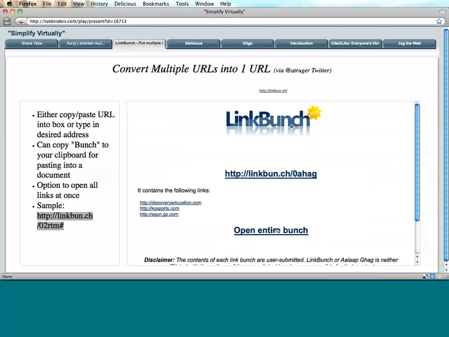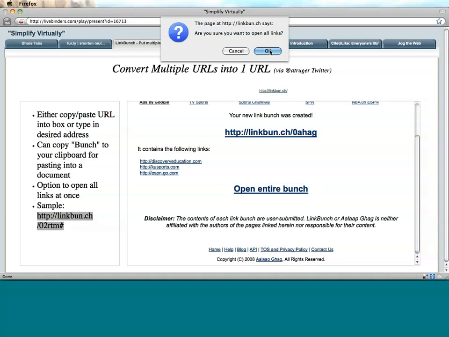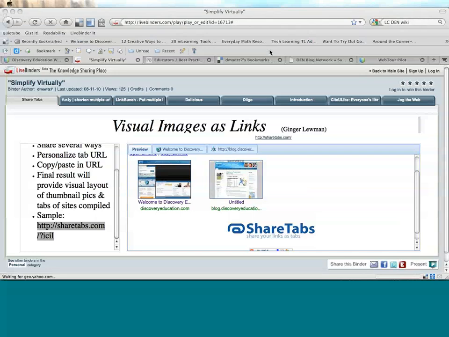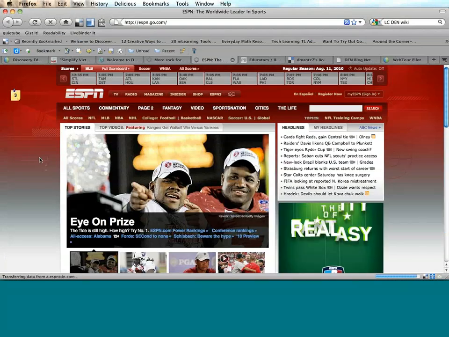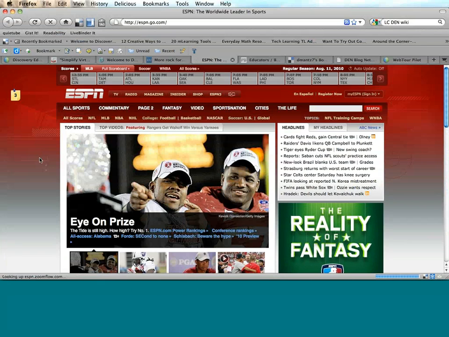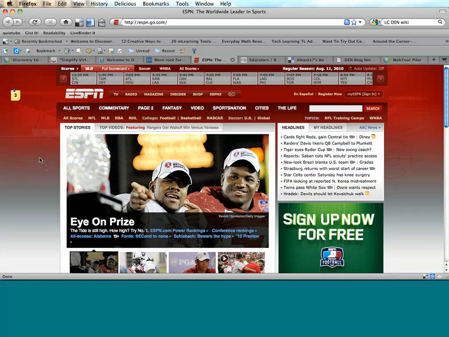Here's our link bunch. As you know, it automatically creates the new URL. And now I will tell you that when you click this, you're going to see how things open up again. And it's going to open up all of those links. So that's the one thing that I'm real cautious about using. All of a sudden, boom, boom, boom, boom, here's your tabs. Rather than keeping it nice and neat, like you saw in Ferley or in share tabs, this one just pops them open. So those are some things to kind of keep in mind.